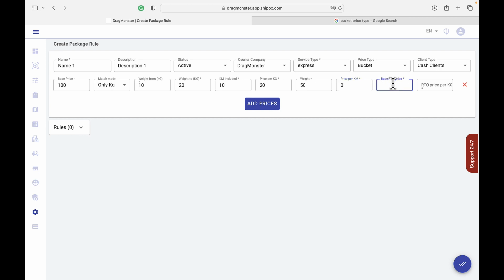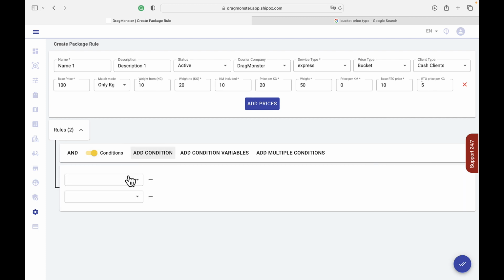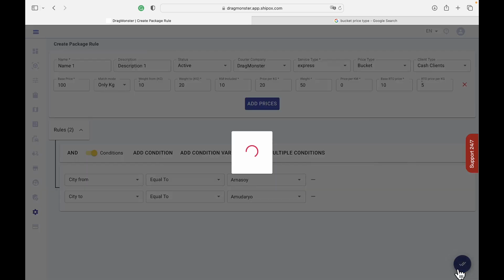And base RTO price, let's say it's 10, and additional RTO price per additional kg will be 5. We also need to add conditions. Press the gray arrow, press the toggle, add condition. I will choose city from and city to to indicate the area of delivery. Pick any city from the drop-down menu and lock in the changes.